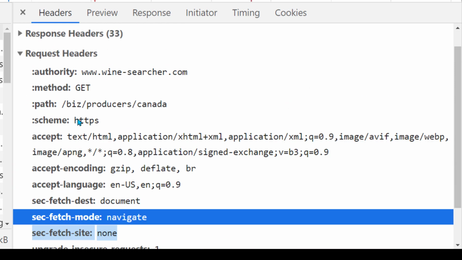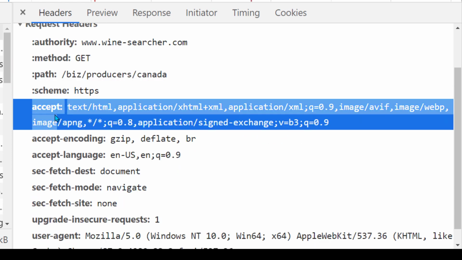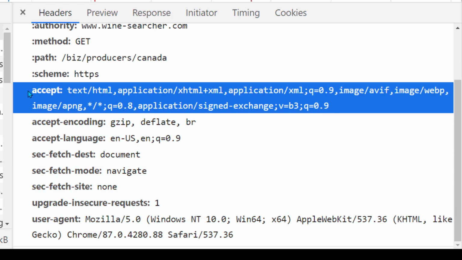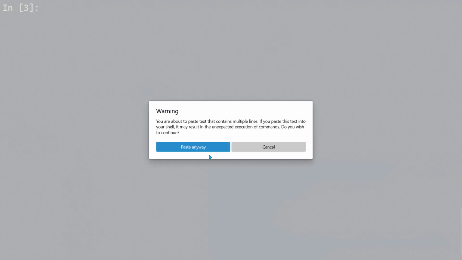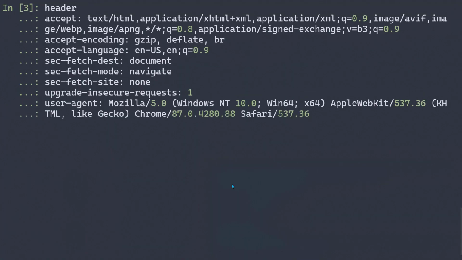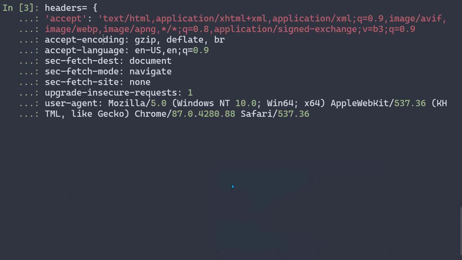So what you need to do is send everything except these ones which start with a colon. Not these ones, but starting from accept, encoding, everything. All these things you have to send. If you are using Scrapy, you need to convert this into a dictionary. So what you can do is copy this, clear, paste everything, and then convert this into a dictionary manually. We will call it headers, and one by one we can convert this into a dictionary like this. But this is a time-taking process, right?